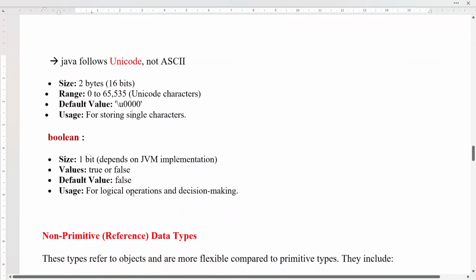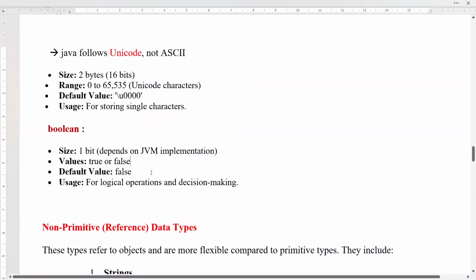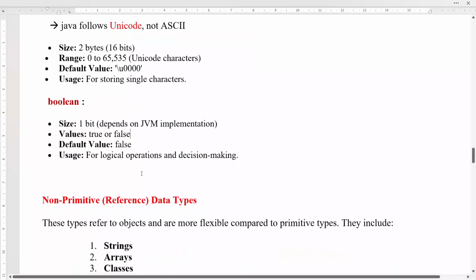Next we go for Boolean. Actually, the size of a Boolean depends on the JVM implementation. If an interviewer asks about the size of a Boolean, we just say it depends on the JVM implementation. In most JVM implementations, the size is 1 bit, and the values considered are true or false, and the default value is always false. Usage is for logical operations and decision making. That's it for primitive data types.